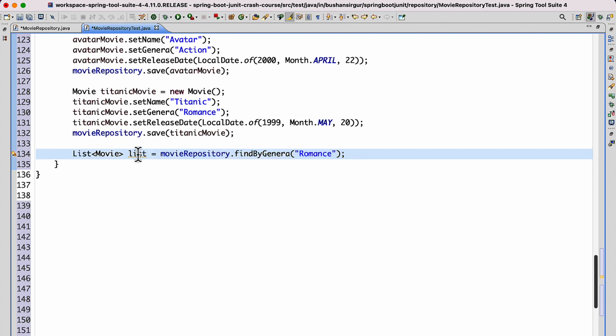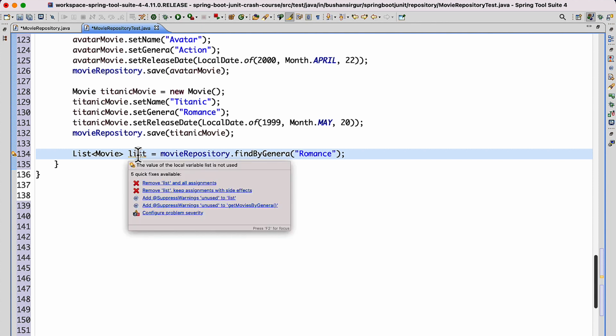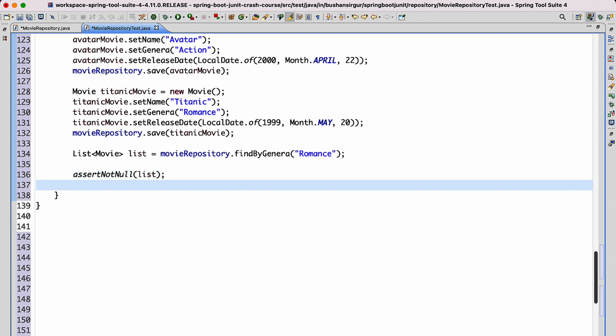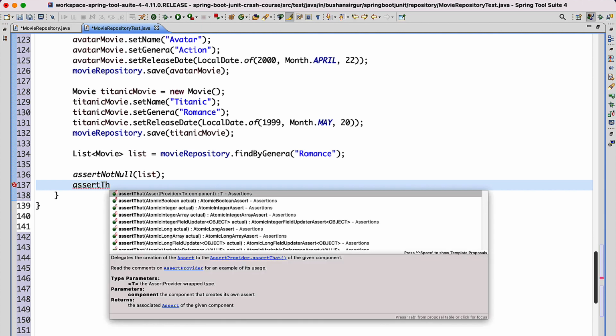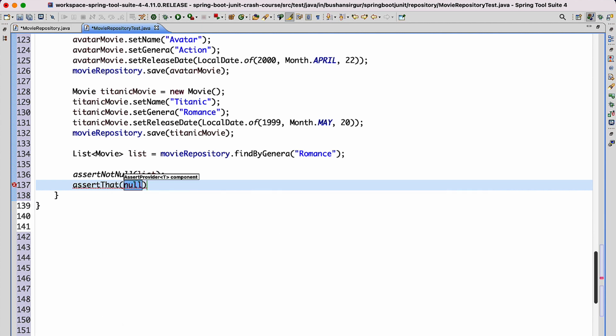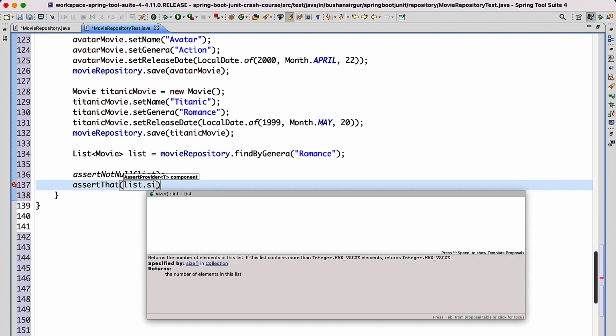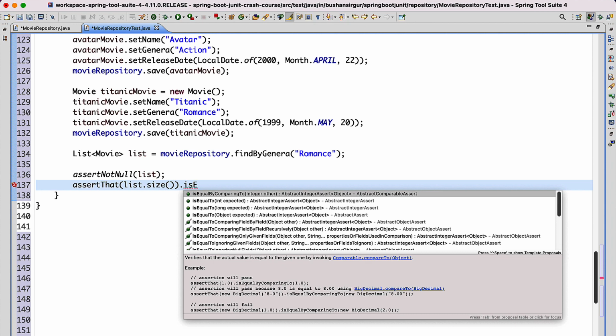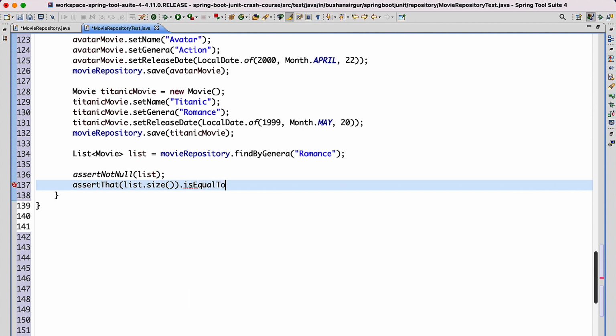Now we have to verify whether the expected behavior is correct or not. We have to assert that. So first of all, we're going to check assert not null. Let's pass the list, and next we're going to check the list size. Assert that list dot size is equal to 1. Save this.